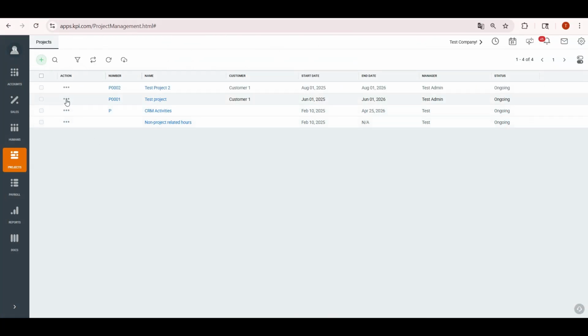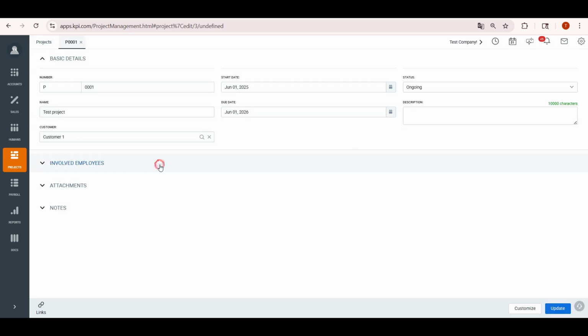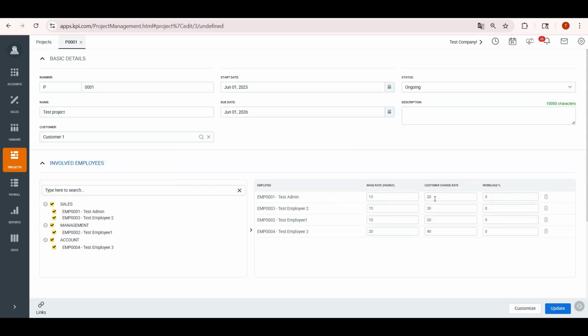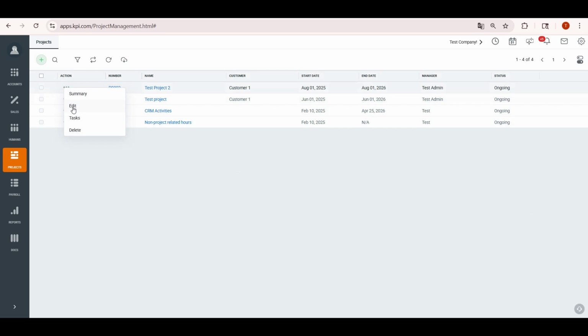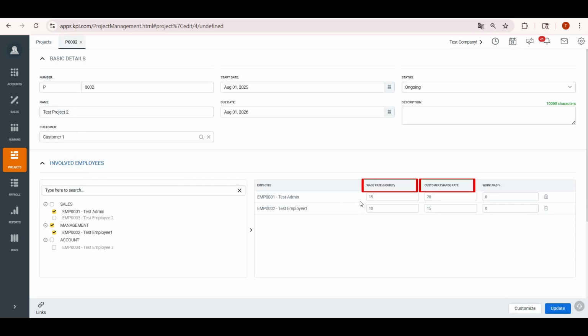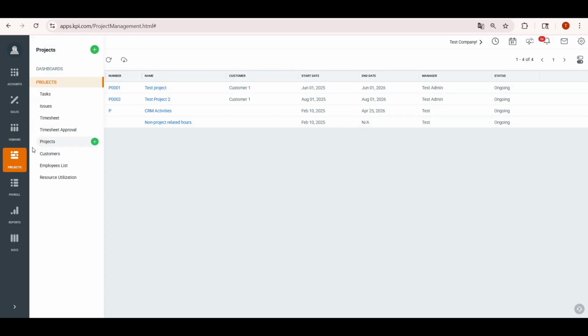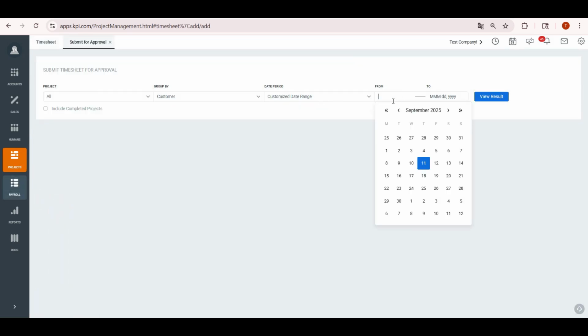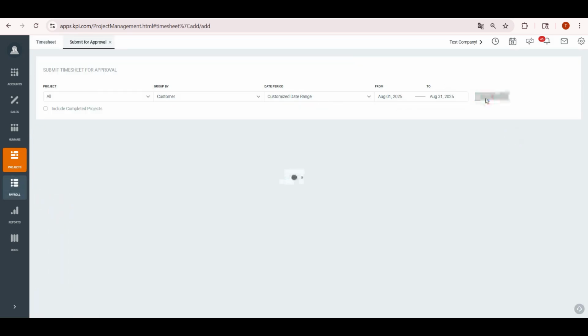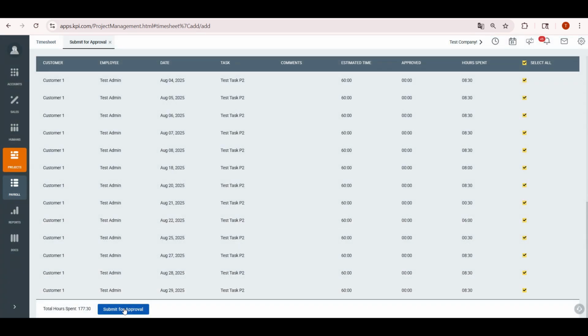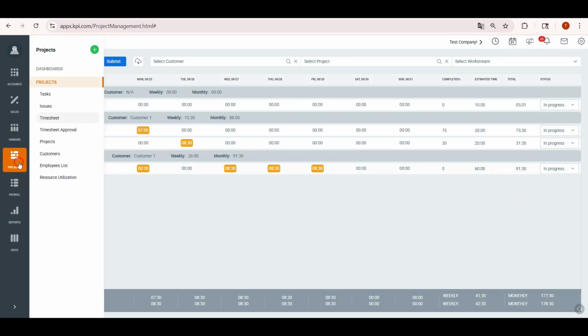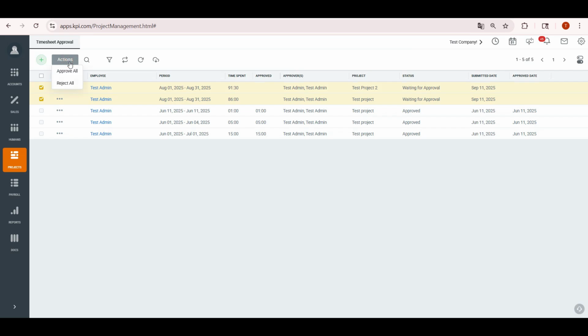When creating a project, you can define 2 wage rates: employee wage rate, the cost per hour paid to the employee, and customer wage rate, the hourly rate billed to the client. Employees log their hours in a timesheet and submit it for approval. Once approved, you can create a timesheet invoice for the client based on the customer wage rate.